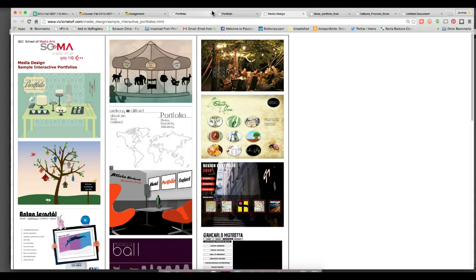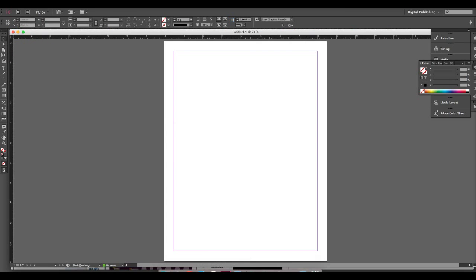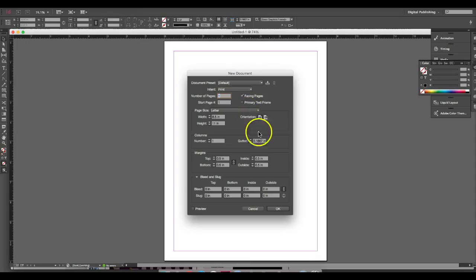So I'm going to quickly show you how you can create this idea of a home page with click-through buttons to get you through other pages and portfolio pages of your site. I'm going to create a new document, and I'm going to do a horizontal landscape because I want it to have the feel of a website. We also know that it's going to be viewed on a screen if it's interactive, so you want to make sure it's going to fit your screen.